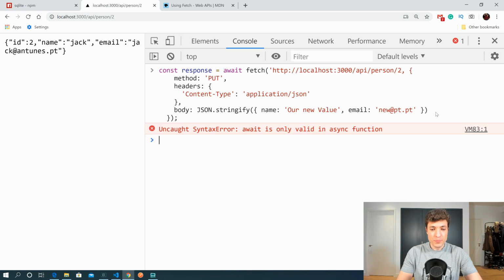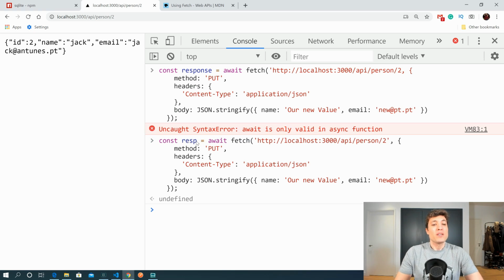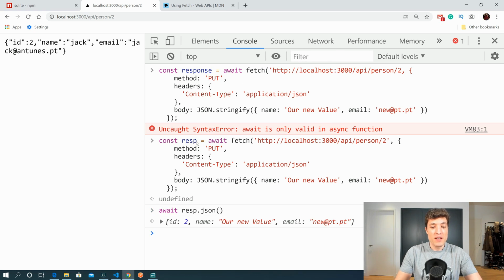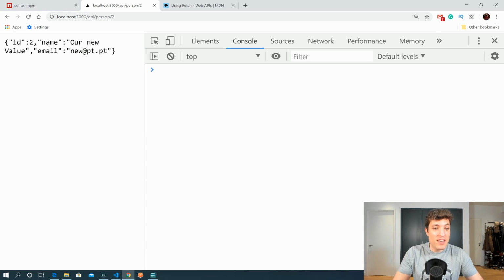So running this one, what happened? Await is only valid in an async function. Oops, I forgot to put this thing over there to close the string. So now doing this, and we need to call it something else. Okay, we now get our resp. So we can do resp.json, okay? And the resp.json, we can even see that it updated. So if I refresh, you will see that here as well, we'll have our new values. So let me refresh. And as you can see, the name is our new value and the email is also new at pt.pt.